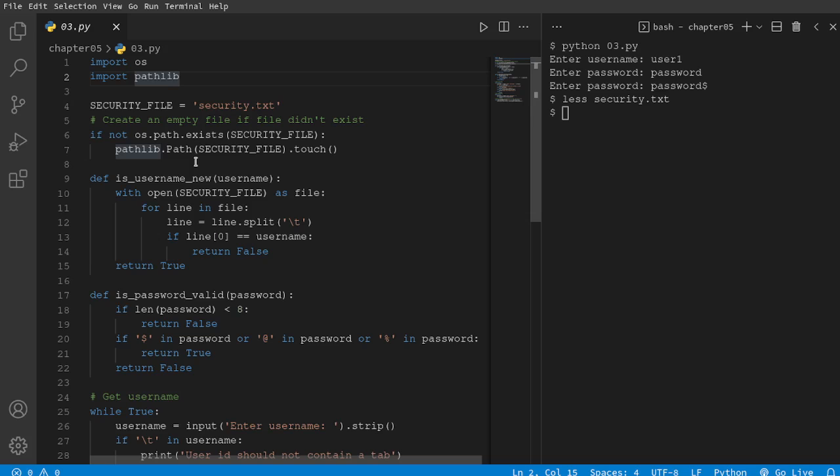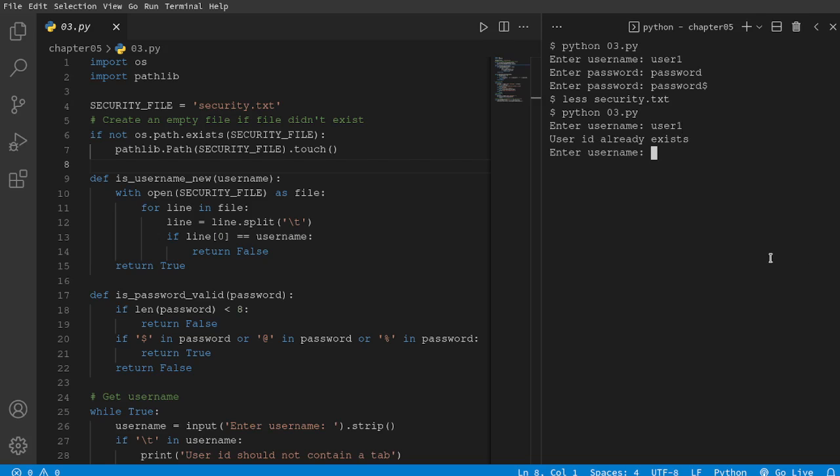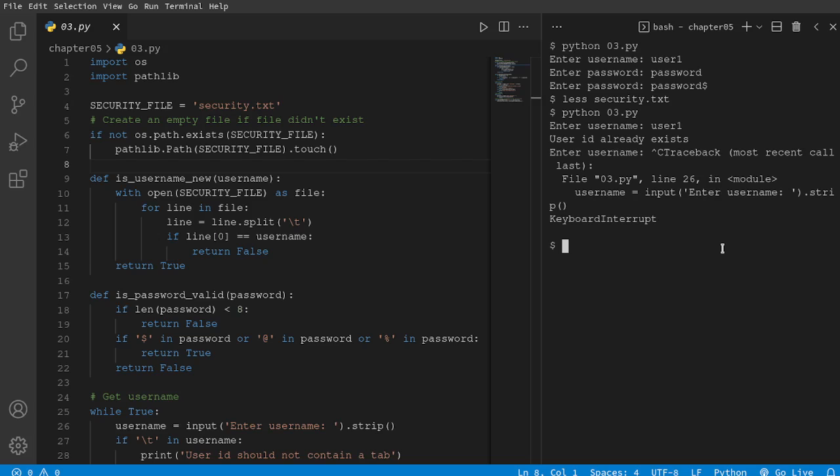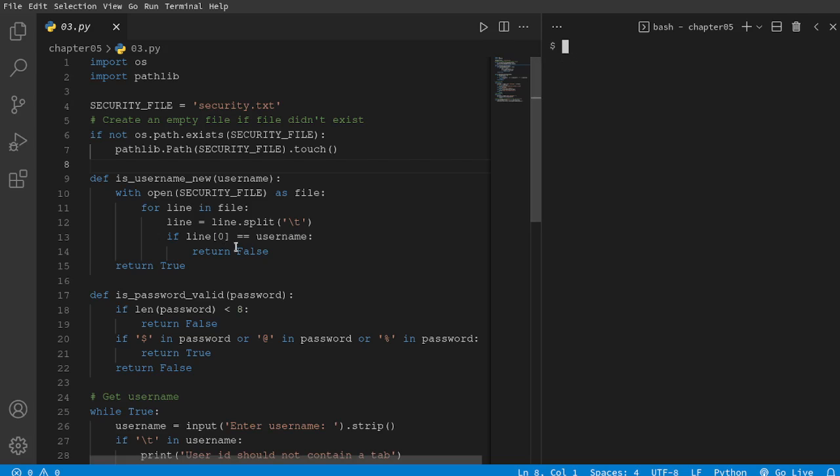We see if the file exists. If it does not, then touch will create an empty file, a blank file. The size will be 0. So the next thing is username new. So just to give you a demo of that, if we run this and we enter the same username, the program will say that user ID already exists, and it will prompt you to enter a new username. So that's what this function is supposed to do.